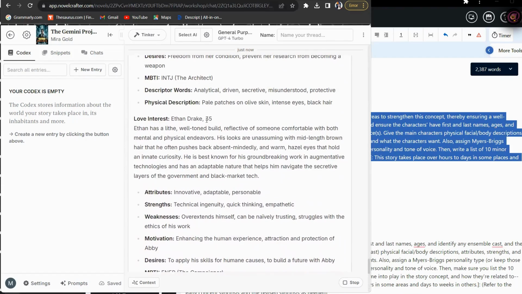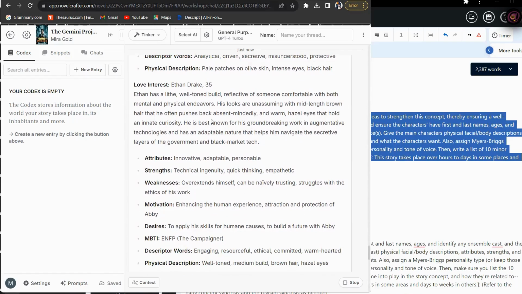So if we look at Ethan Drake, he is 35. He's a couple of years older than her. Let's see his attributes. He is innovative, adaptable, personable. His strengths: technical ingenuity. He is a quick thinker, and he's empathetic. Let's see his weakness. He overextends himself, can be overly trusting at times, but he also struggles with the ethics of his work. So there's something about his work that he discovers that makes him begin to question who he's working for and what they're doing.